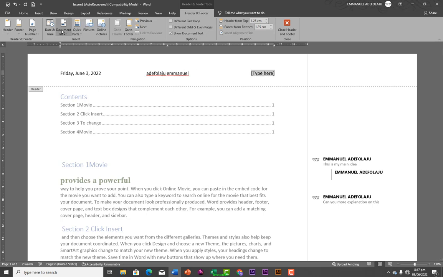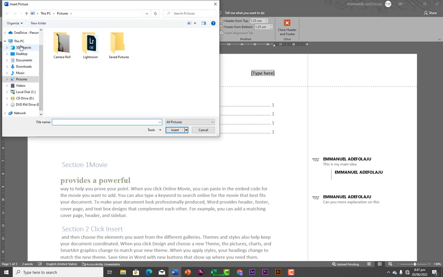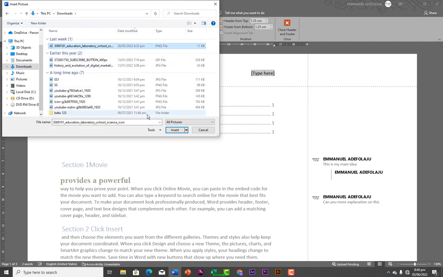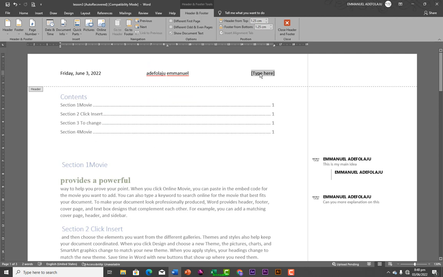And here you can also look for other options. You can include a picture. So if I click on pictures, and if there is a picture that I have, maybe a logo, for example, basically you can include pictures, icons, logo, anything that you want to include. Also you can include document information. So you can include author's name, or you can include file name or file path. I'm just going to select this, and it's going to include the file name in your header.